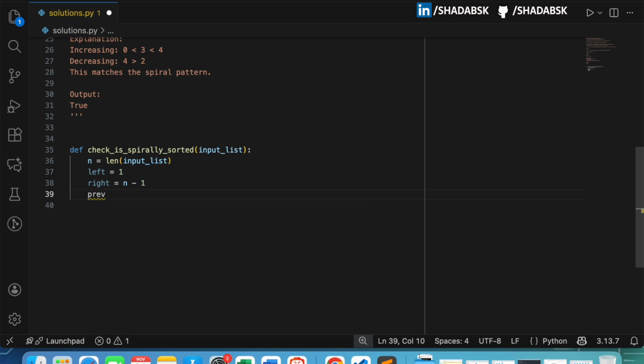We will have something called pre. So currently we will consider the zeroth element as the already processed element, and we will have a turn pointer. So we'll begin from right. Okay, now we'll begin our while loop, which will be while left is less than or equal to right.